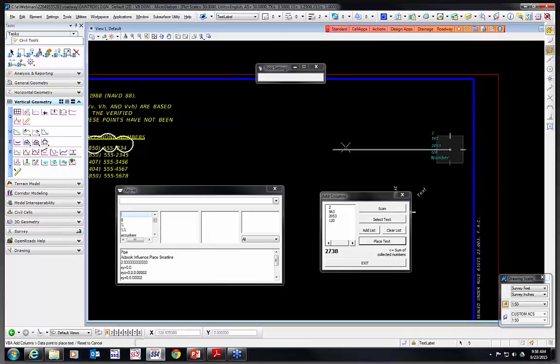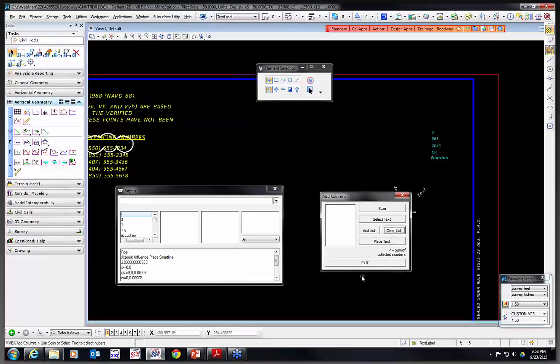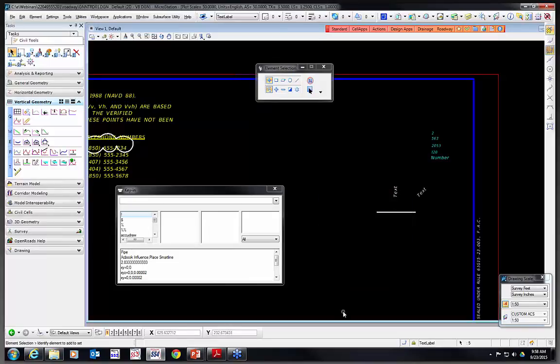I think I have my text off. And then you can clear the list if you want to start over, and then exit to close out of that application. Next is the arrows and bar scales.